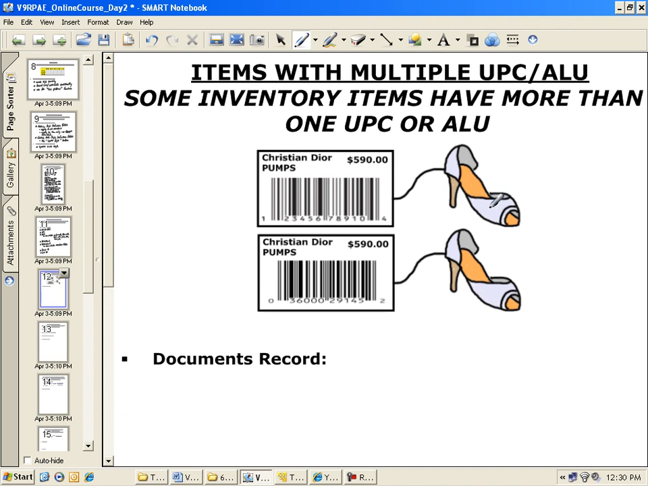So maybe I have a primary supplier that supplies me these pumps, but I also have a secondary supplier, a third-party supplier, who can also get me these pumps if I need it. So because I have two different suppliers, I have two different UPCs. Not always, but it can happen.